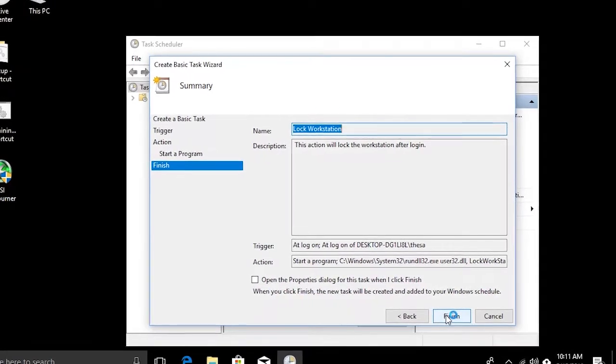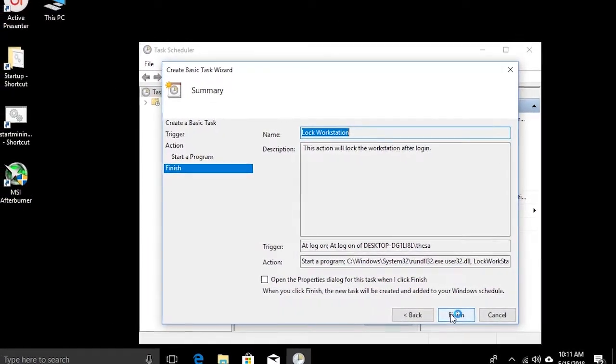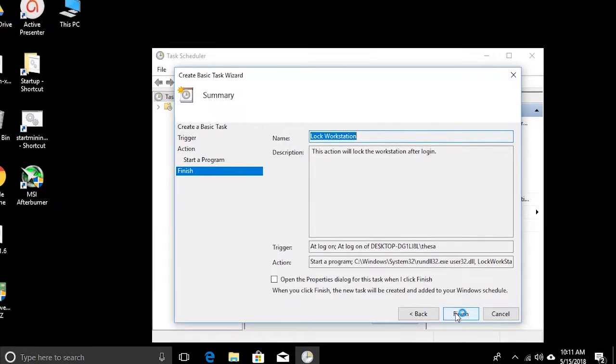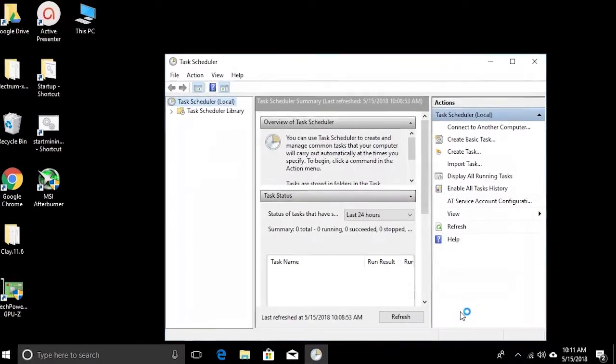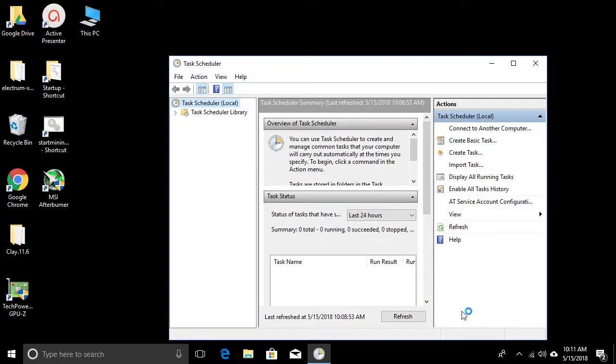To test this, you can go ahead and restart your computer, and what you should see is your computer should restart, should automatically log you in, and then immediately lock the screen and require your password when you try to unlock the screen.